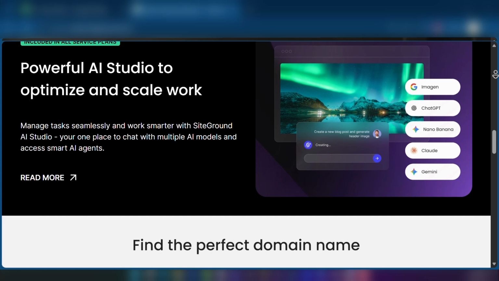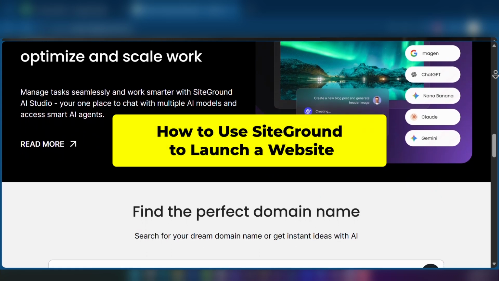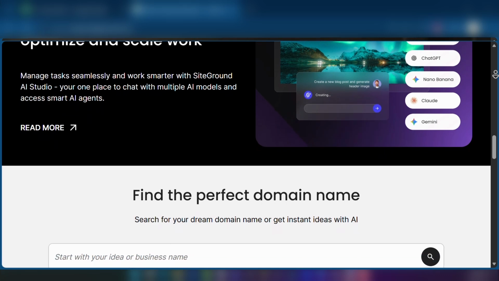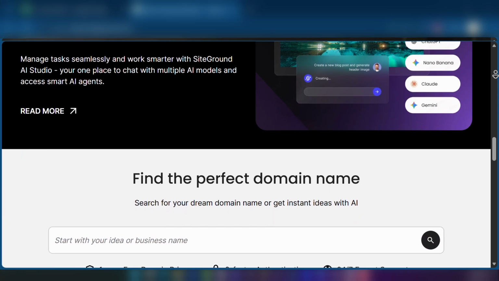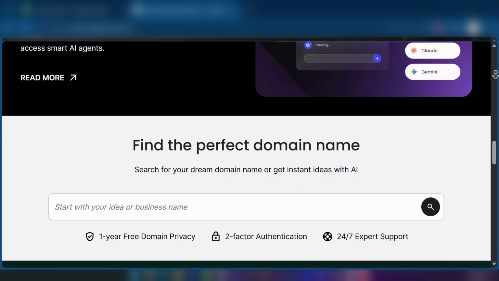Hello everyone and welcome to this tutorial where we'll be guiding you on how to use SiteGround to launch your website. So you want to launch your website, but it feels like a daunting task, where currently the barrier to entry has never been lower.